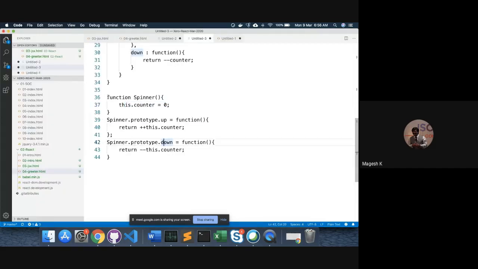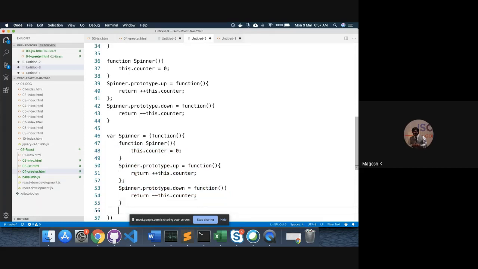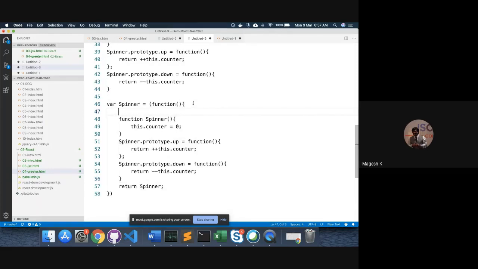How? We will take the same thing, but wrap it inside an immediately invoked function expression and return the Spinner here. But here I will have a symbol: counterSymbol equals Symbol, just Symbol. That's all. Now wherever I am using the counter, I will use obj of counterSymbol.